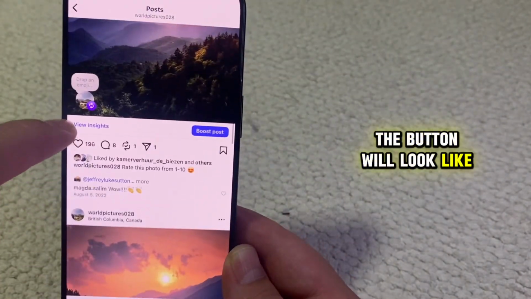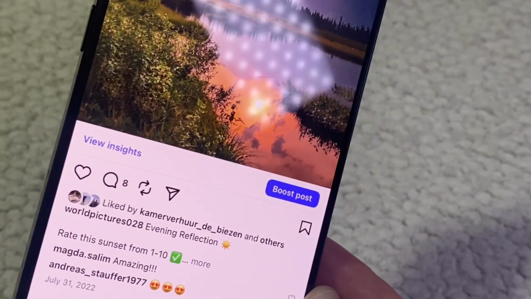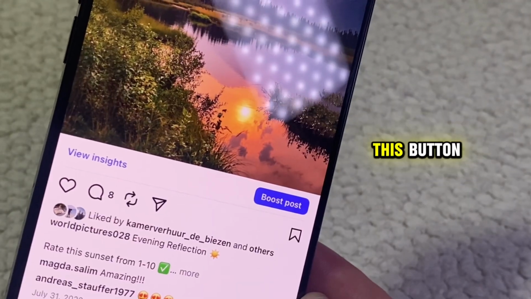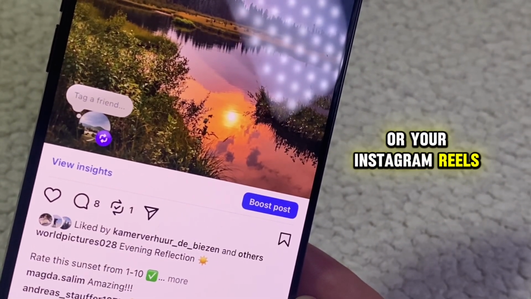The button will look like two arrows, and it will be located next to the comment button. When other people click on this button, they will repost your photos or your Instagram reels.